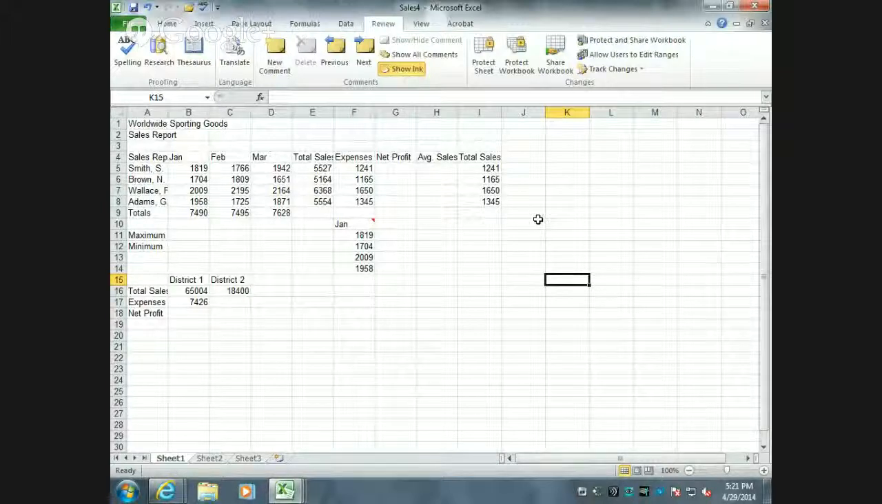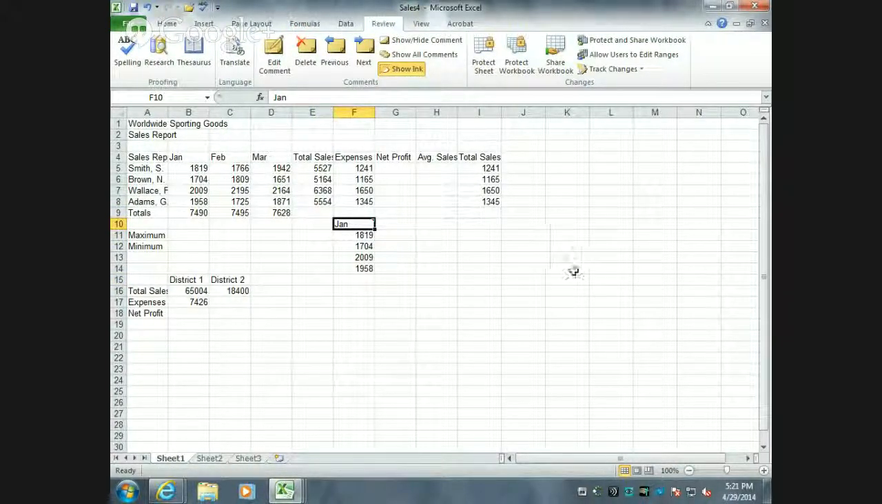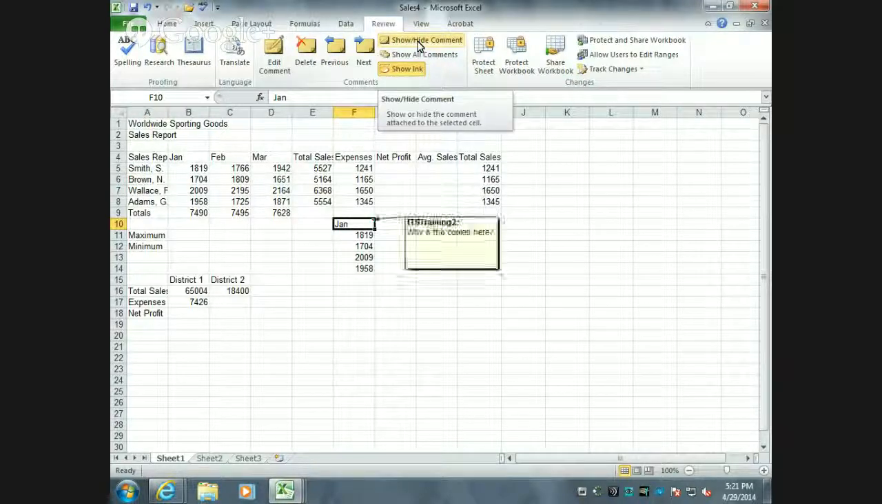And the difference that you will see that will tell you there's a comment will be a red indicator on the cell that there's a comment on. So once you mouse over to the cell, the comment will reappear. But notice it keeps disappearing. So what if we want it to stay there and not disappear? You can go to your Review tab if you're not already there, and then select Show or Hide Comment. And then it won't disappear anymore.